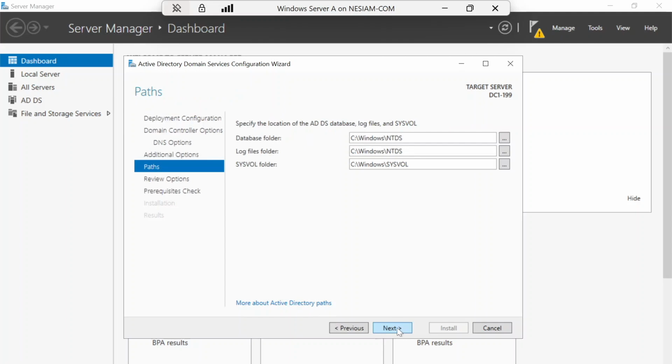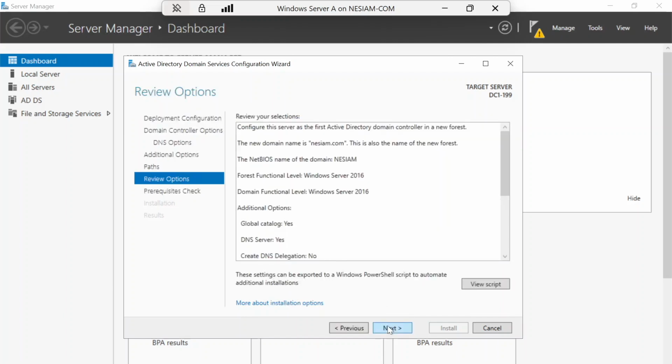Okay, this is just telling you where data will be stored: the database location, the logs, and the sysvol folder. We'll get to each one of them eventually. Okay, this is your script. It comes with installation. You can download the script. Remember, the script you download has the extension PS1.